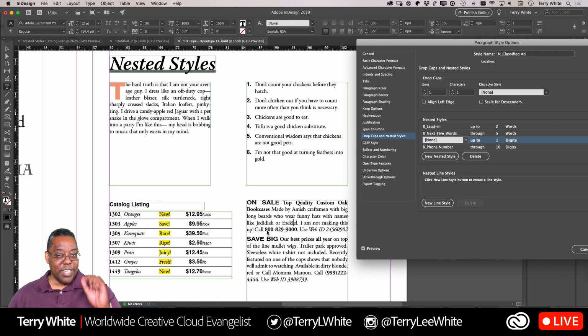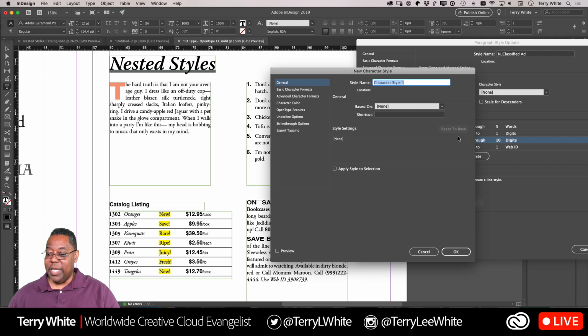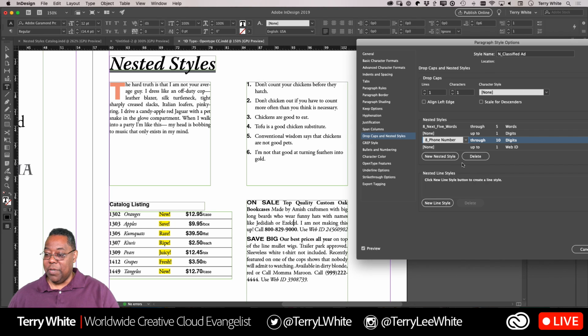So again, as long as each one is consistent, because you can't throw a random number in there, it's going to break the nested style for that paragraph. And then phone number through 10 digits, because every phone number is going to be 10 digits with the area code. And then if we scroll, nothing to one web ID, and then the web ID.